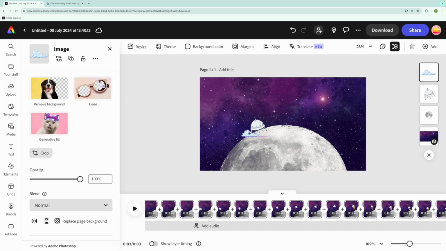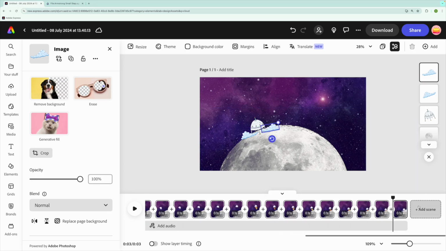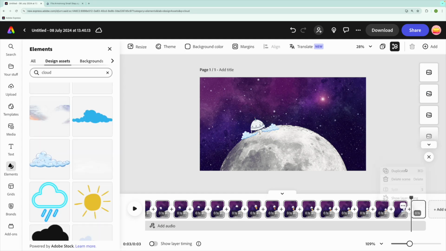And I'm going to pop one each side of the lander on an angle. So there's my first one. I'm going to duplicate it and I'm going to flip this horizontal. And I'm going to pop that on the other side there, roughly following the kind of surface of the moon. There we go.